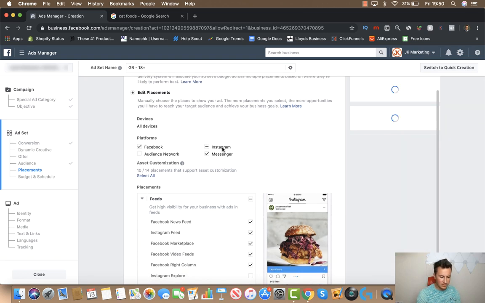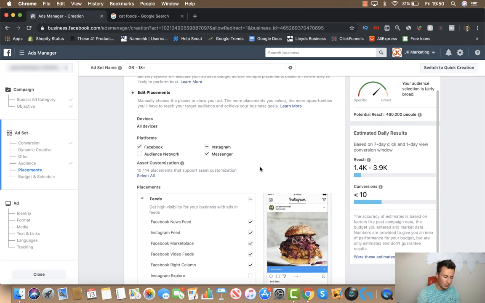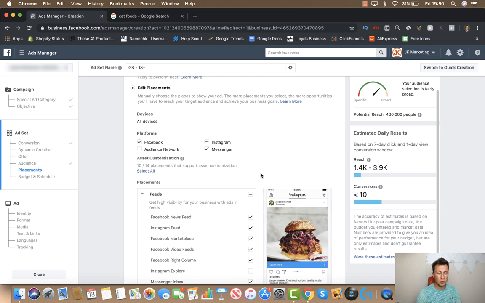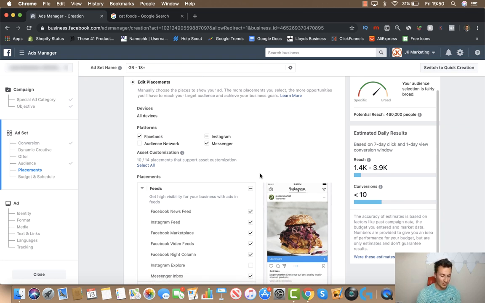So I'm going to get rid of audience network. That's third-party space on different websites. They work really well for retargeting ads. When somebody's been on your store once, they've shown that interest, and by using audience network, you can pretty much follow them all around the internet, no matter where they go. That's one of the beauties of social media marketing.